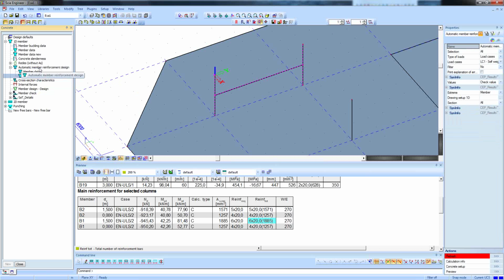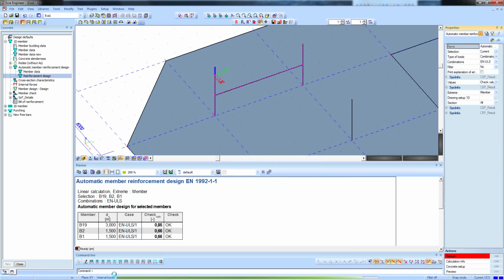We have automatic member reinforcement design, and there I can choose reinforcement design. Let's do it based on my ultimate limit state of my current elements. And okay, it's going to do a check value to check if the reinforcement is enough. And now if I choose refresh, then you will see at the bottom that it has commenced with the calculation of the automatic member design. And it will calculate the reinforcement, and it will also put it in there. Now there are 2 possible solutions: either it works fine, or it says that it's not possible.